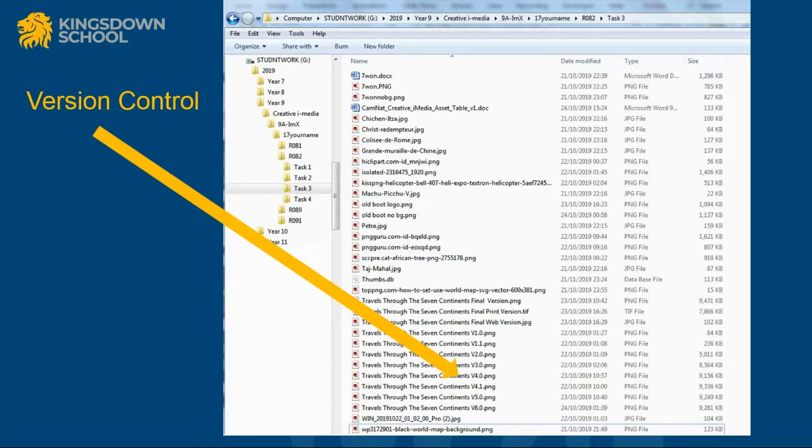So that's the other very useful effect of having version control, that you've got automatic backups.